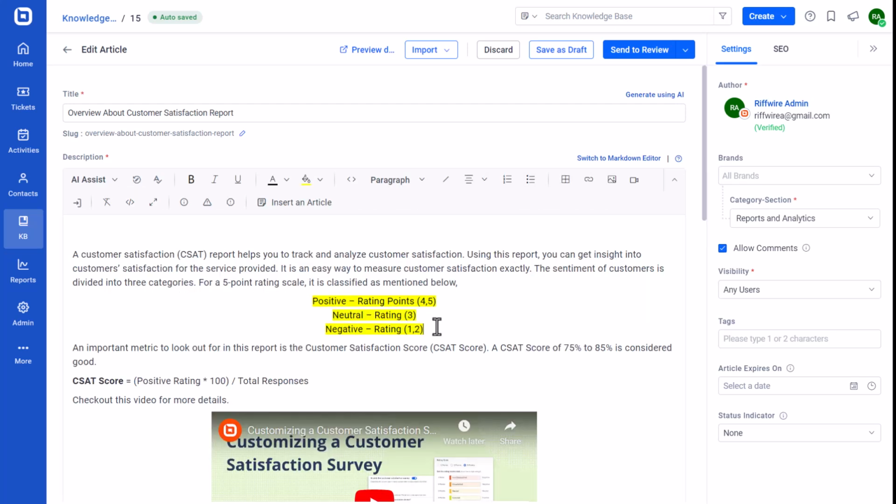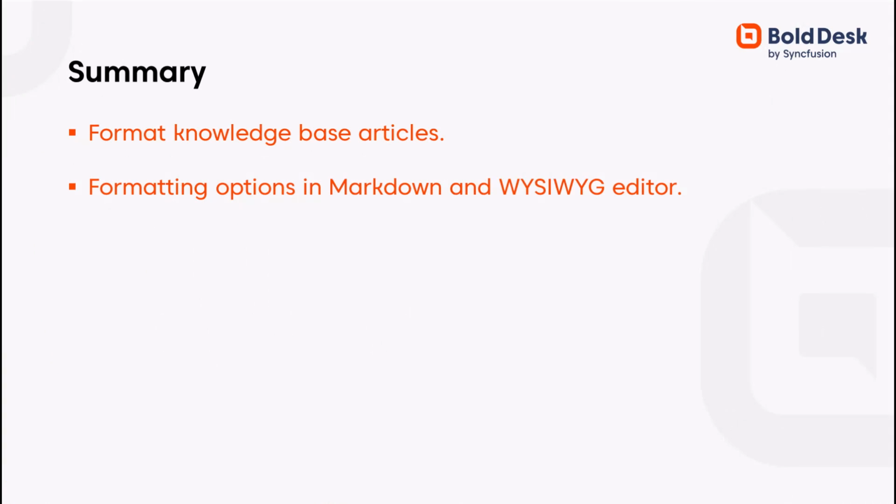Similarly to in the Markdown editor, the following formatting options can also be applied in the WYSIWYG editor: bold, italic, insert code, line, numbered list, bulleted list, create table, insert link, insert image, insert video, insert file, maximize, and alert boxes. And that's it. In this video, I showed you how to format knowledge base articles in BoldDesk in both the Markdown and WYSIWYG editors.